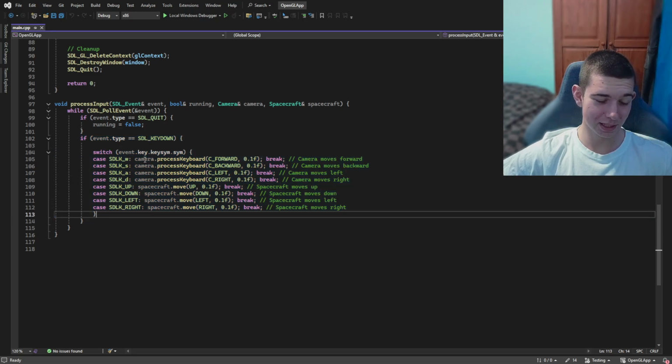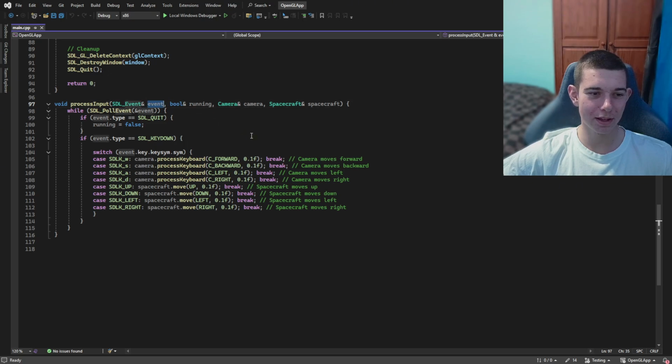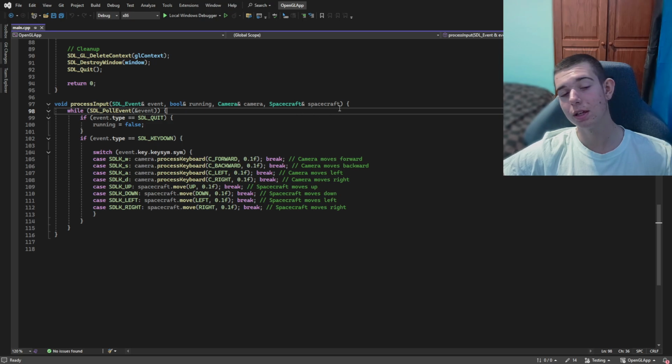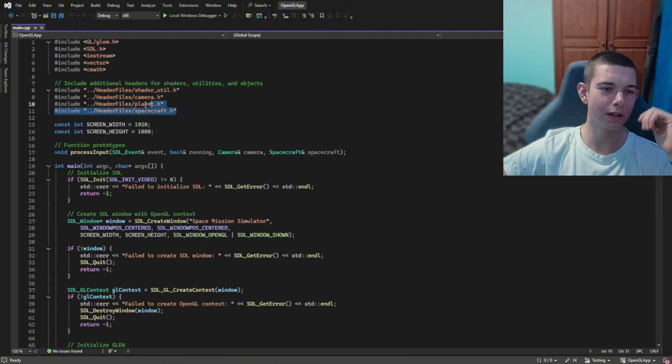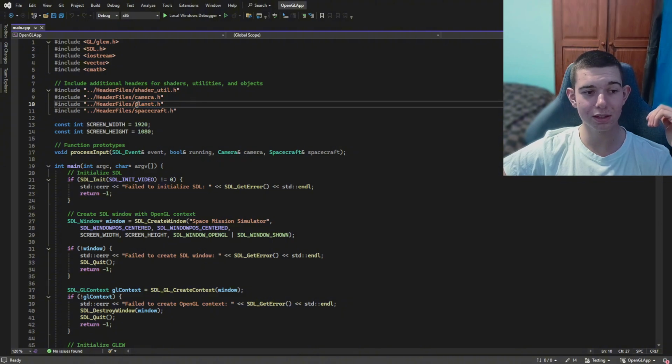I guess this just processes the input, as you see here. It takes an event, maybe an arrow press, a key press. This is a running loop, I don't know what this does. This is a camera object and a spacecraft object. The spacecraft is basically the triangle. Here we have the include files, the header files for the shader, the camera, the planet, and the spacecraft. The planet I could not put in the program yet, so I still have to do that.